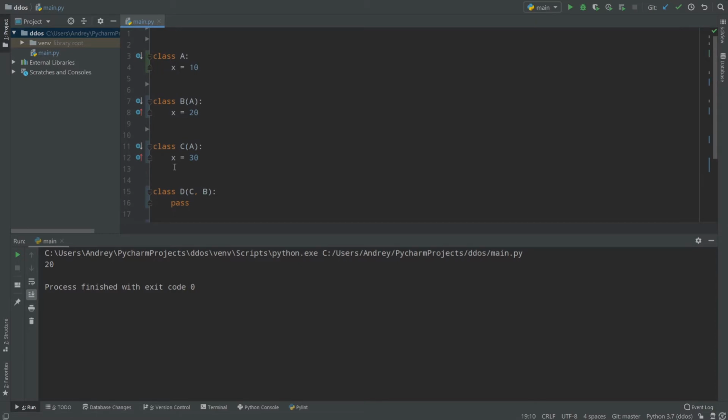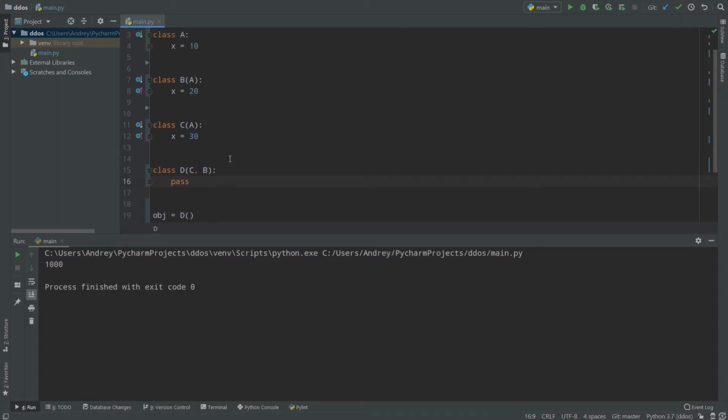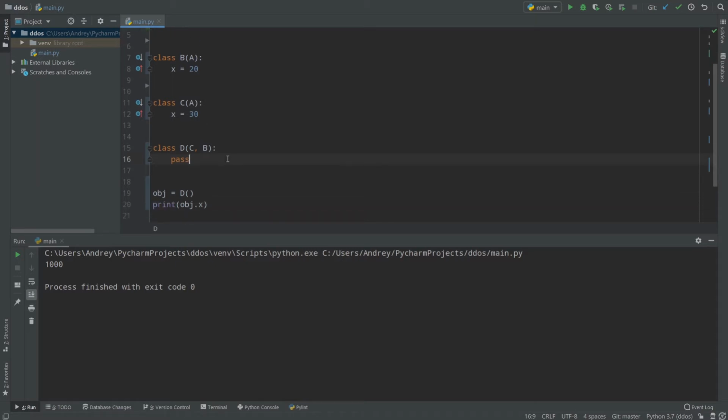Well, actually, I know. If we override our variable x in our child D, for example x as 1000, and we call object equals D, and object.x, we'll receive 1000, because we overrode it in the child D. But what if I put pass? So we have not overridden our x, because we have that x in C and in B classes, and we have that x in A class.